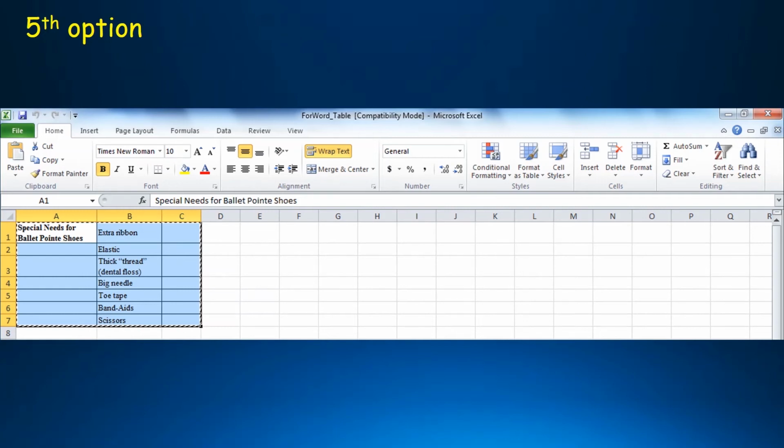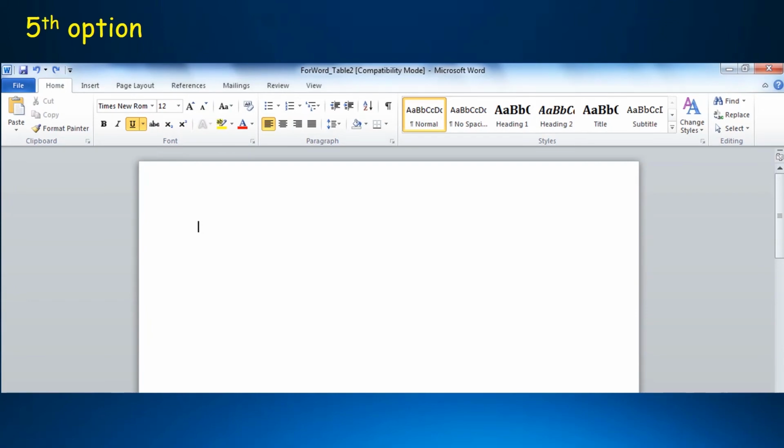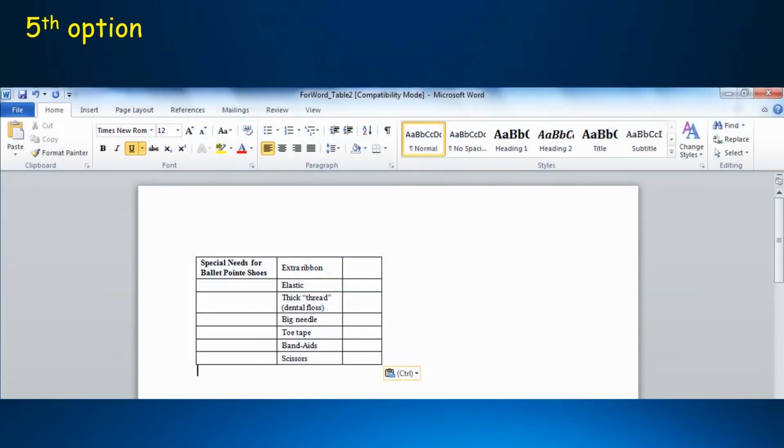Then go to your Word document and park your cursor to where you want your Excel copied spreadsheet to appear. Then paste your Excel copied spreadsheet using the prompt Control-V, and your table will appear like this in Word.